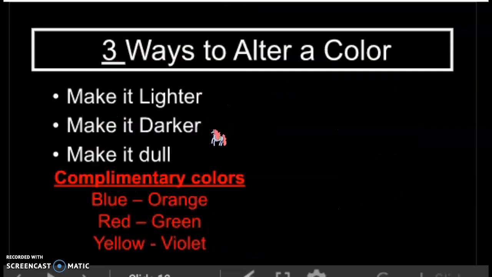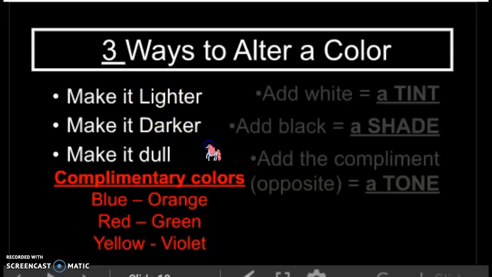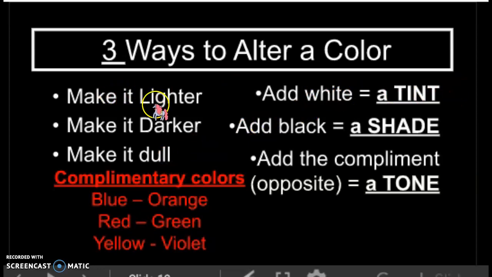Now there are 3 ways to alter a color in general, in all mediums. You can make it lighter, you can make it darker, or you can make it dull. And these are known as tints when you add white to make it lighter. And these are also known as shades when you add black to make colors darker. And when you want to make a color dull, it's known as a tone. And you get a tone by mixing in a complementary color, because ultimately, when you mix two complementary colors, such as blue and orange, red and green, yellow and violet, they become dull or gray. So that is how you make a tint, shade, and a tone.